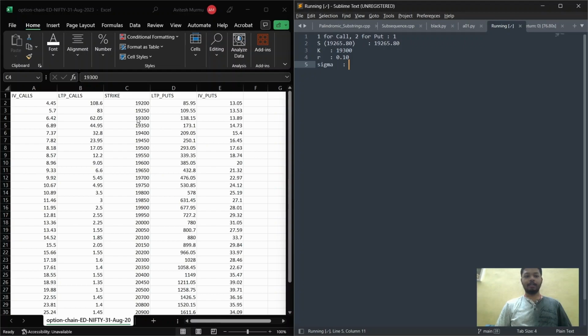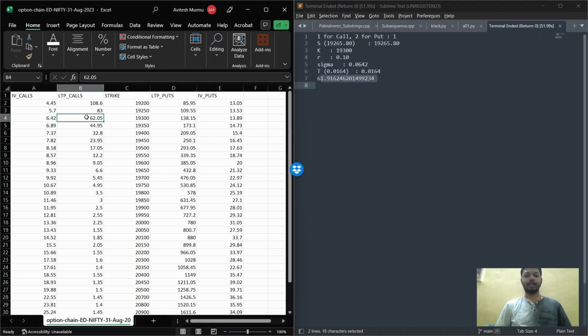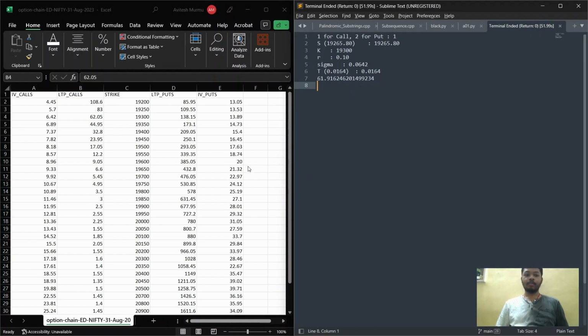and for 19,300 we have a sigma at 6.42, and for 6 days it will be 0.0164. So we can see the result is very similar to the actual price. Actual price is at 62.05 and we got calculated at 61.91. So now we will do this for all the strike prices.